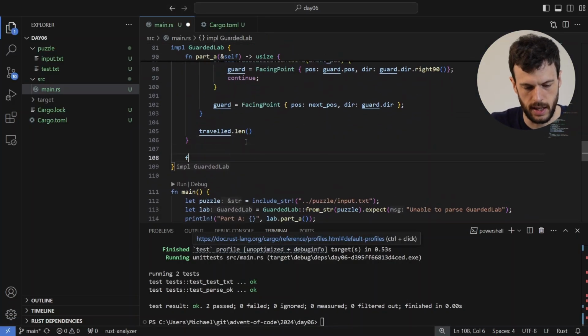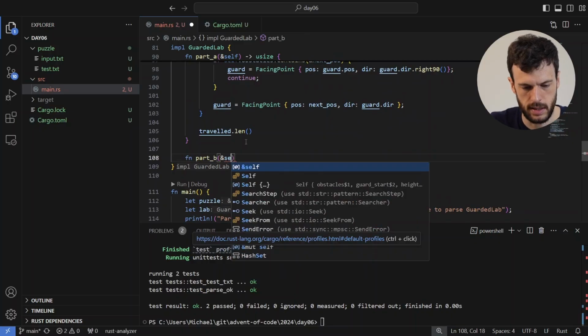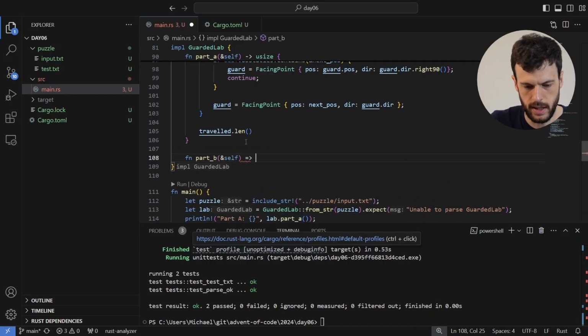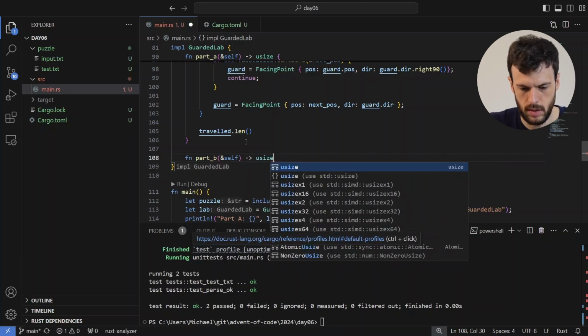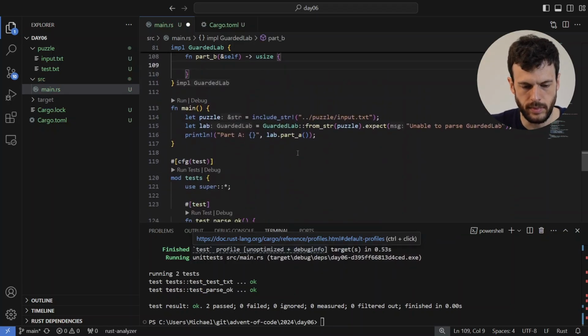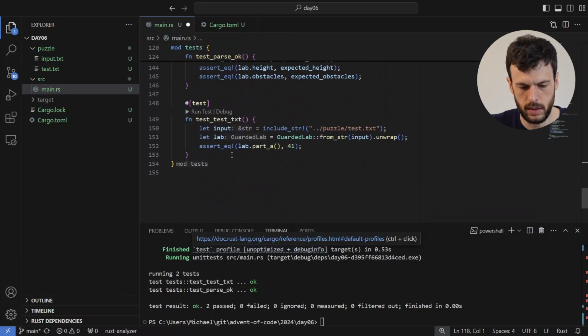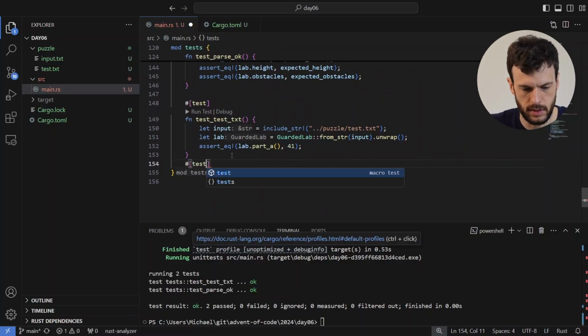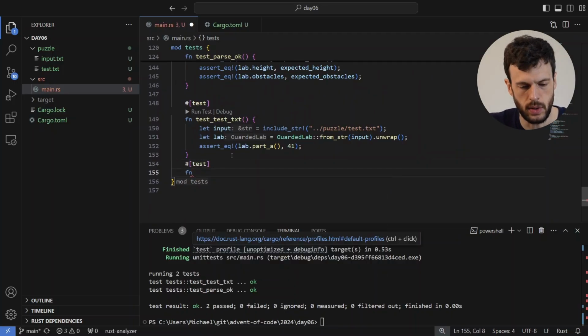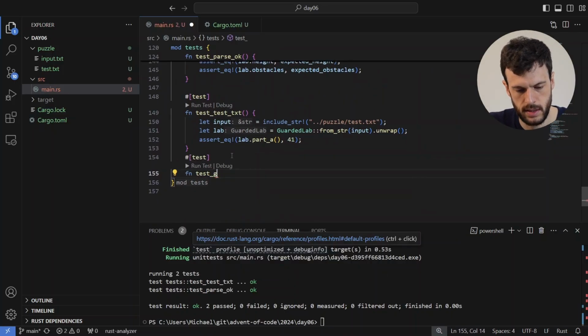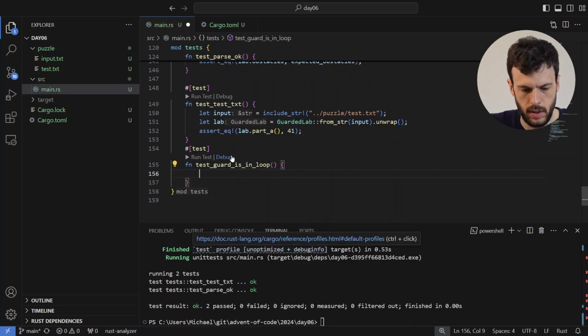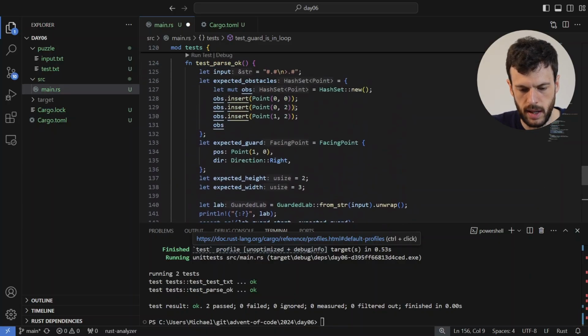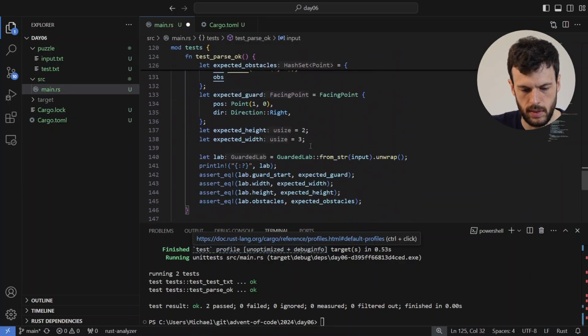Let's create a part B, self, and return a usize. Now I will add a function to see if it gets into a loop. So test guard is in loop. And here my input.